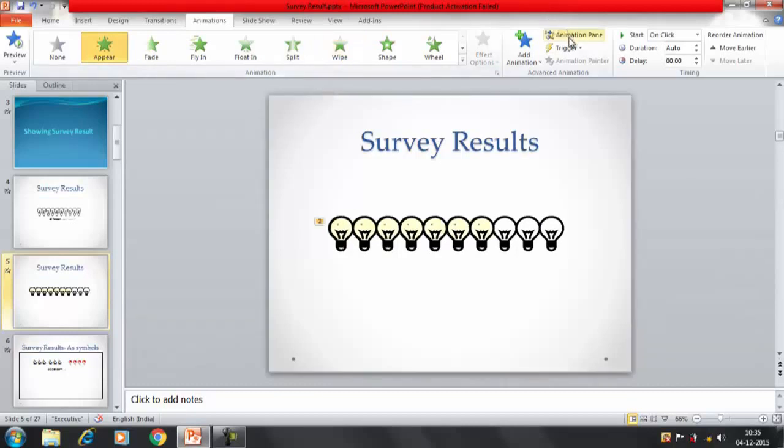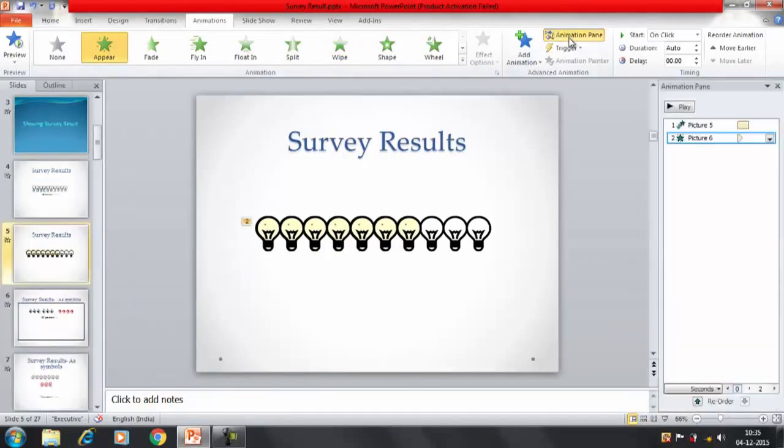Now select the animation pane. These are the 2 animations we can see here. The first one is for this one, where we have given the float-in effect to all the bulbs, and the second one, select start after the previous.